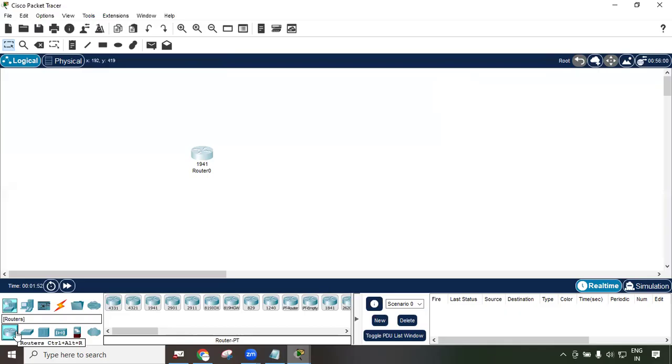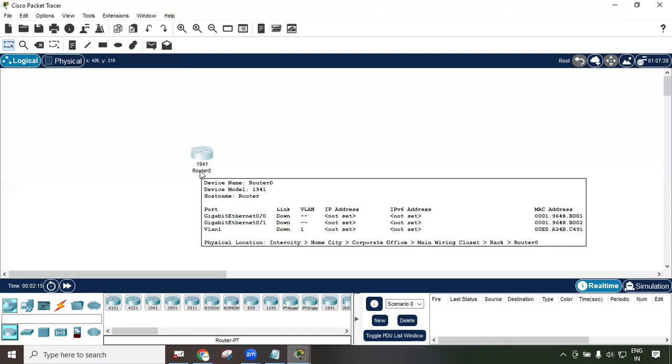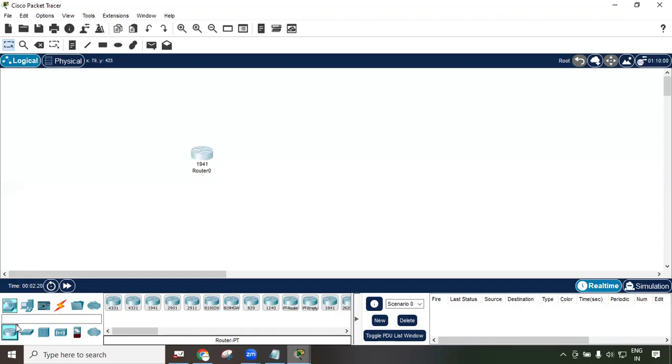So all the routers, their working concept is the same. The only thing is some routers have gig ports, some routers have fast Ethernet ports, some routers will have 2 ports, some routers will have 4 ports. Their concept and working commands are the same. But take the same model so that you can do the practicals along with me easily. So our favorite model for the router is 1941. Once you drag and drop the router, the default router model is this one only, 1941.